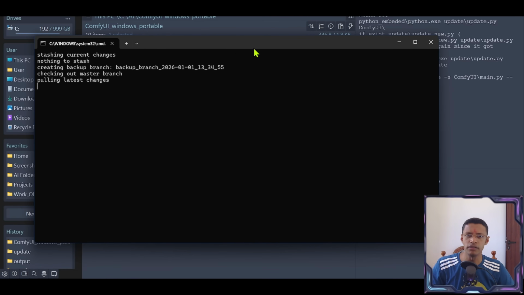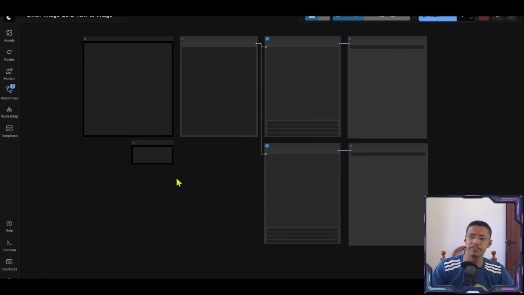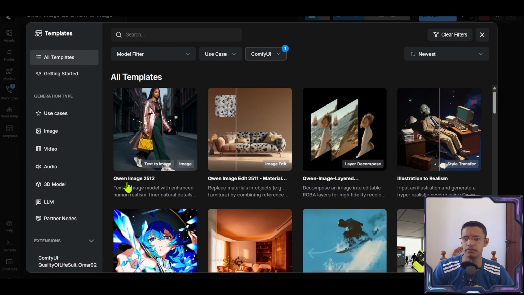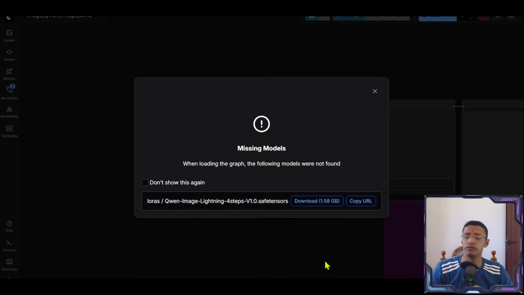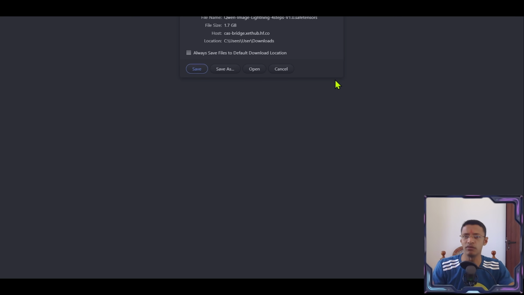Start your ComfyUI like you would normally do. Once ComfyUI is started, go into templates, and then at the top here you should have Qwen Image 2512. Click on it. It will tell you to download the models. Click on download and it will probably download and save in your downloads folder.